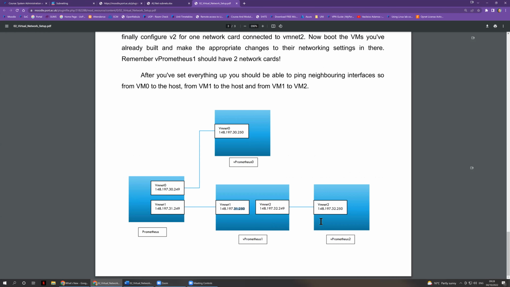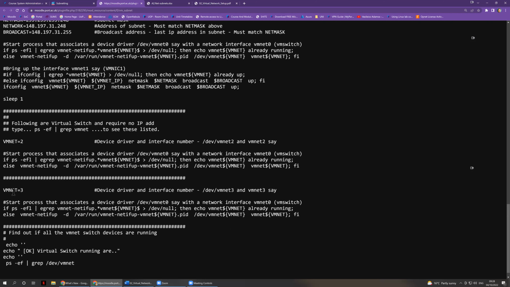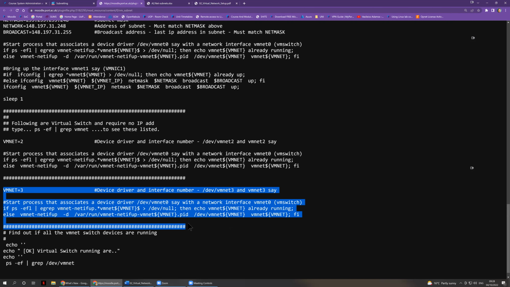It will only exist as a process so that this and this host can connect onto them and basically communicate with each other. So we don't need to give it an IP address. We just need to start it up as a process that associates the device driver with the network card. And VMnet3, we don't actually need at all. So you can actually just select all, delete this, and get it out of the way.